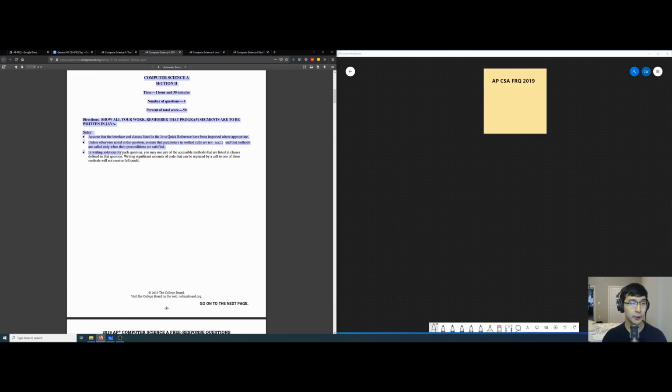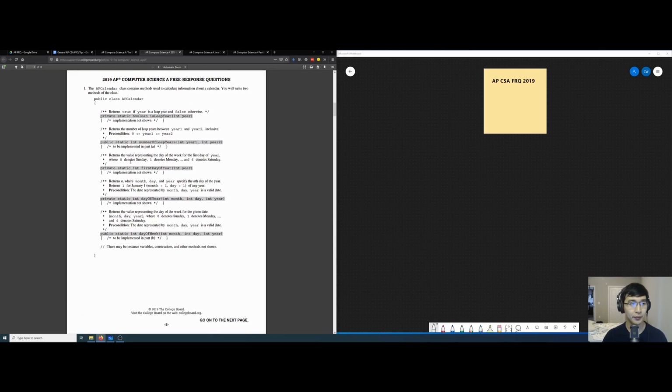In writing solutions for each question, you may use any of the accessible methods that are listed in classes defined in that question. Writing significant amounts of code that can be replaced by a call to one of these methods will not receive full credit. So this is saying use the methods that are provided to you. Alright, let's go ahead and start on question 1.